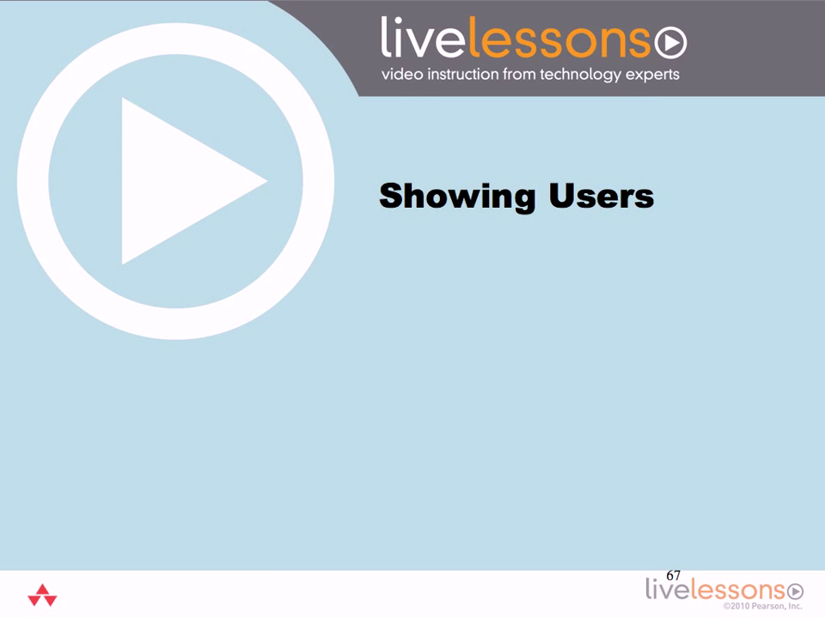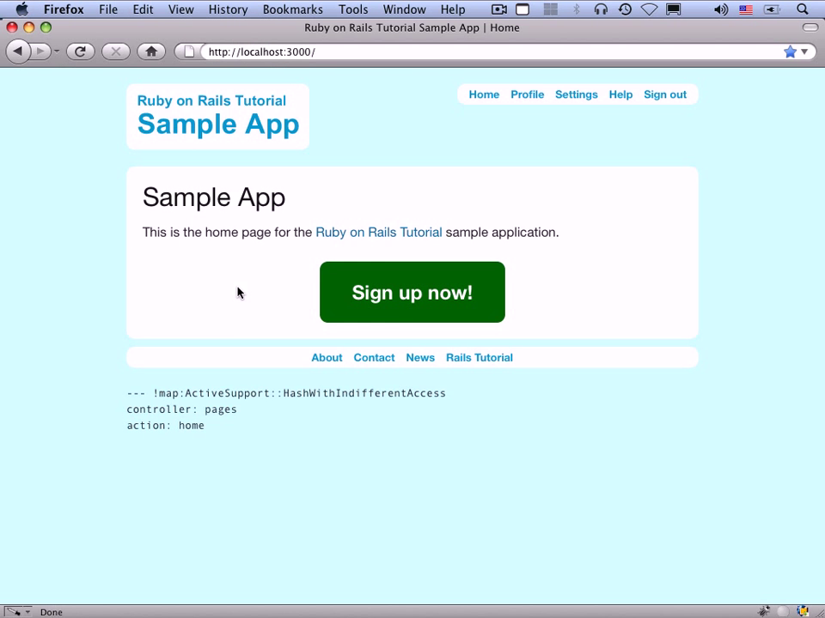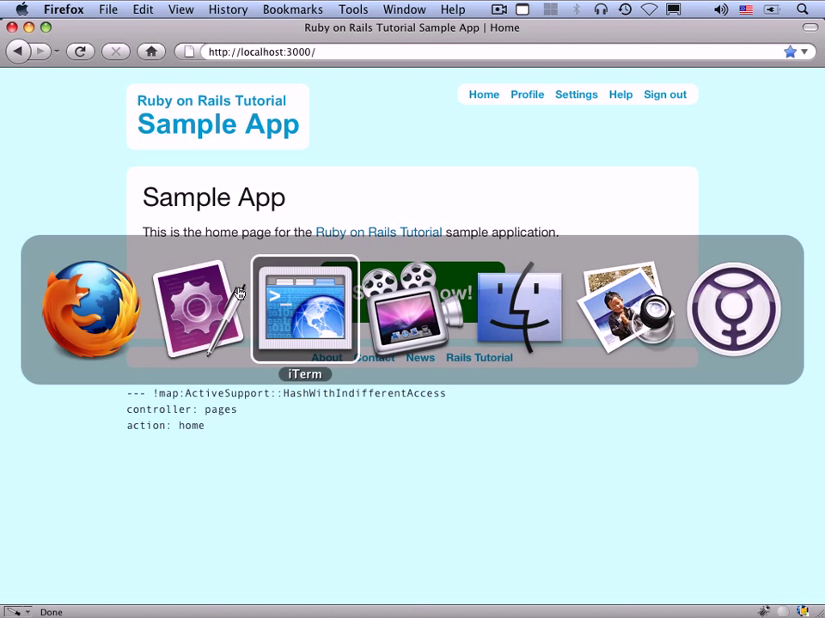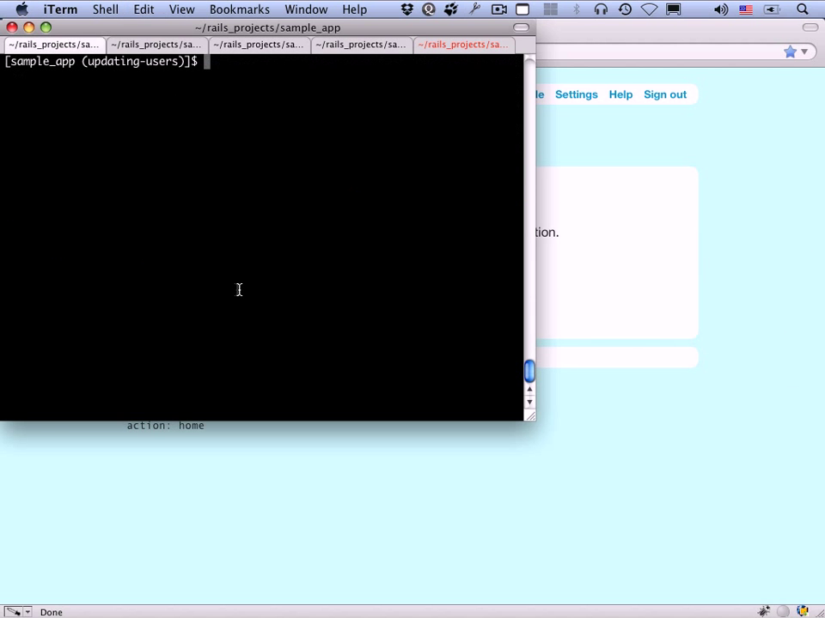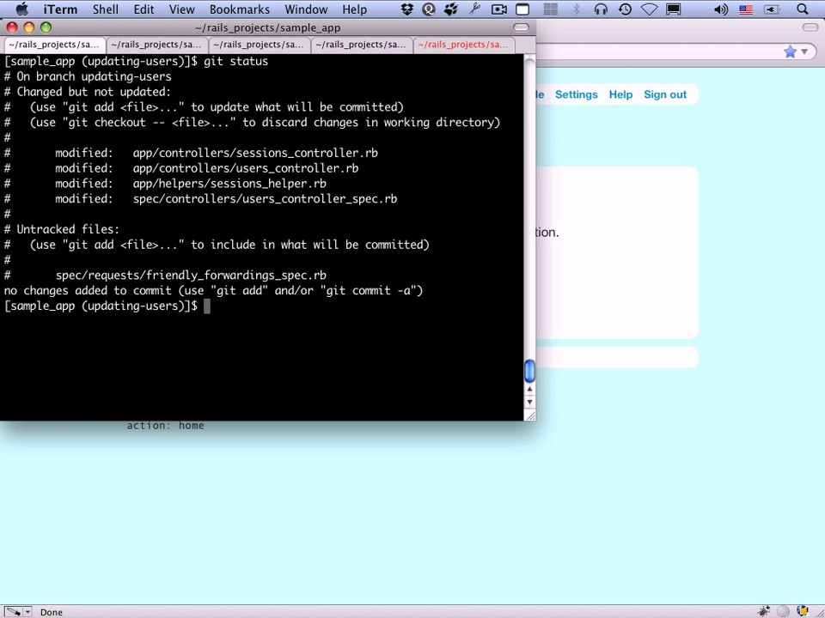So at this point, we're going to move on to showing all of the users with an index page, but as usual, let's make a commit first. So we've done the security model with access control. Let's say git add dot -m, it's the access control.